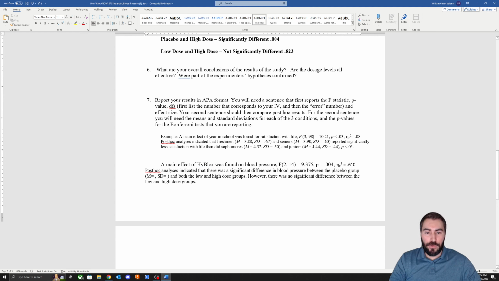And both the low, so I now have my low dose group here. Let's just do this between the low and high dose groups. So I'm going to do my high dose group right here. However, there was no significant difference between low and high dose groups. Now, we've already reported the low and the high dose values here, or we will in a second, so we don't need to re-report those means and standard deviations again, since we've already mentioned those values once before.